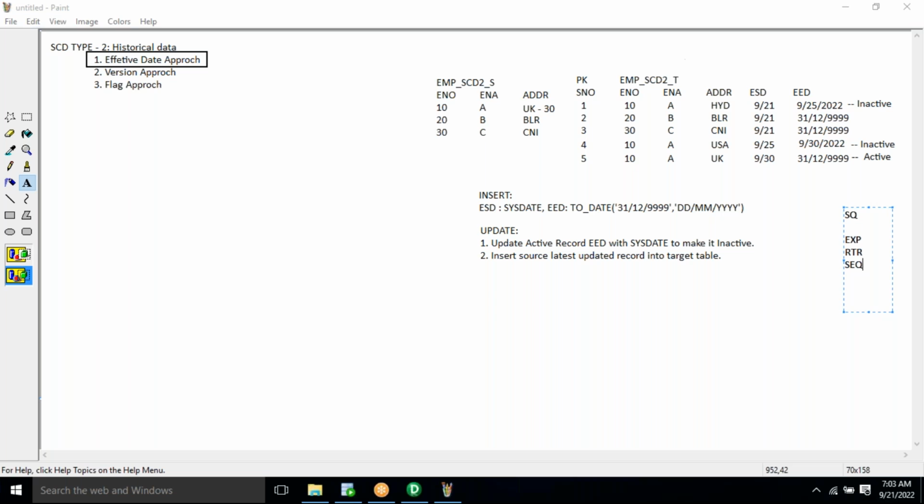So filter transformation is for writing a single condition. You should know the definition of each and every transformation. You should not forget the definition of the transformation. Filter transformation is for writing a single condition. But here we have to write two conditions, one for insert, the other one for update. So for two conditions, we cannot use filter transformation. We have to create a router transformation to write two conditions. That's the reason I have already mentioned here we have to create a router.